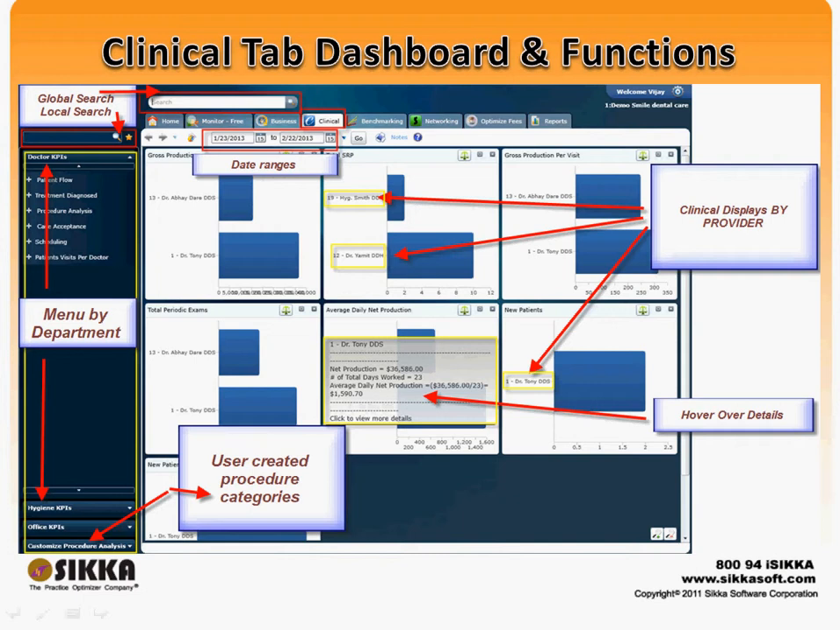In addition, a fourth category will be displayed on the dashboard. That's in addition to doctor, hygiene, and office KPIs. You can also track custom procedure analysis. The fourth category, the custom procedure analysis, will be displayed if the user creates custom procedure categories, which are found under the gear by selecting settings, then selecting procedure categories.